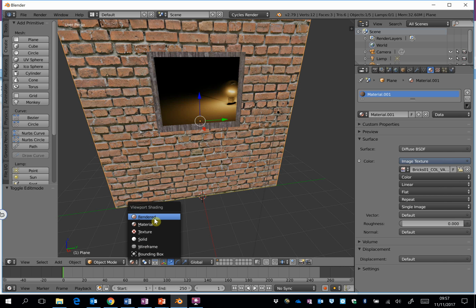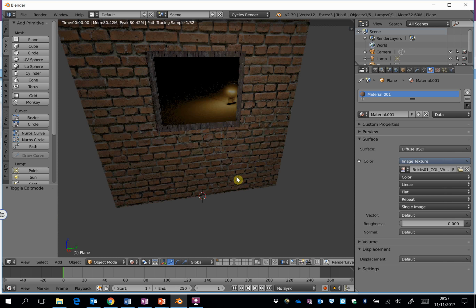Obviously I've got no lights here, or not much lighting, so when you render, it's not going to look particularly bright, but you can worry about that. You can make the wall larger, you can make it repeat. This is the real basics of how you can make several images look like something a bit more interesting.